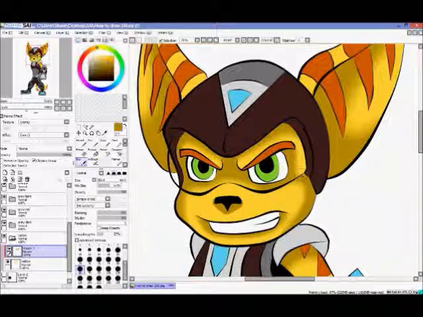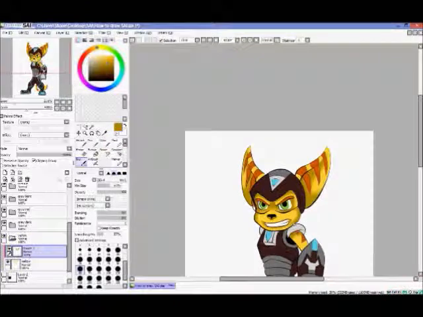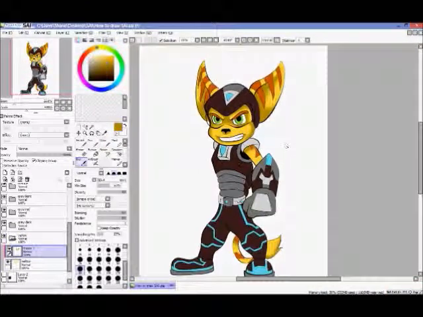So yeah, that's pretty much it. And again, I go in a lot more detail with the face, throw a lot more shading in, and as you can see, it's actually starting to come along. Looks pretty nice.